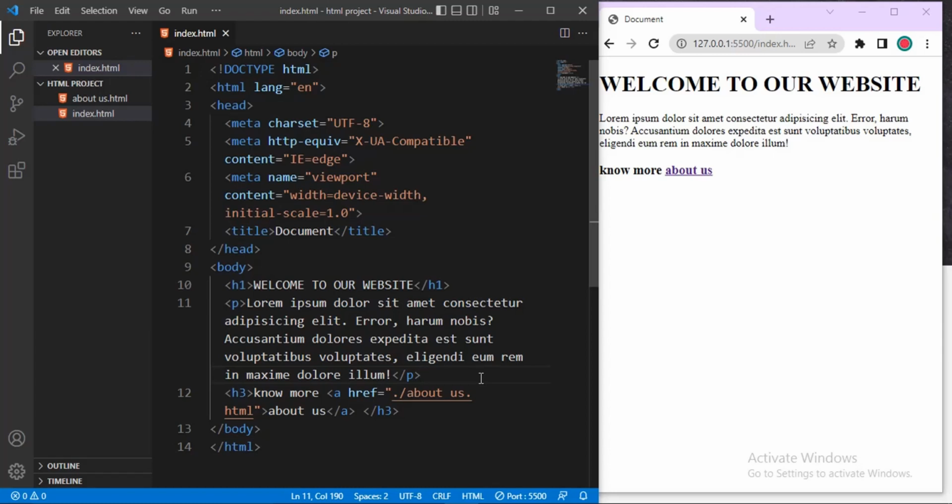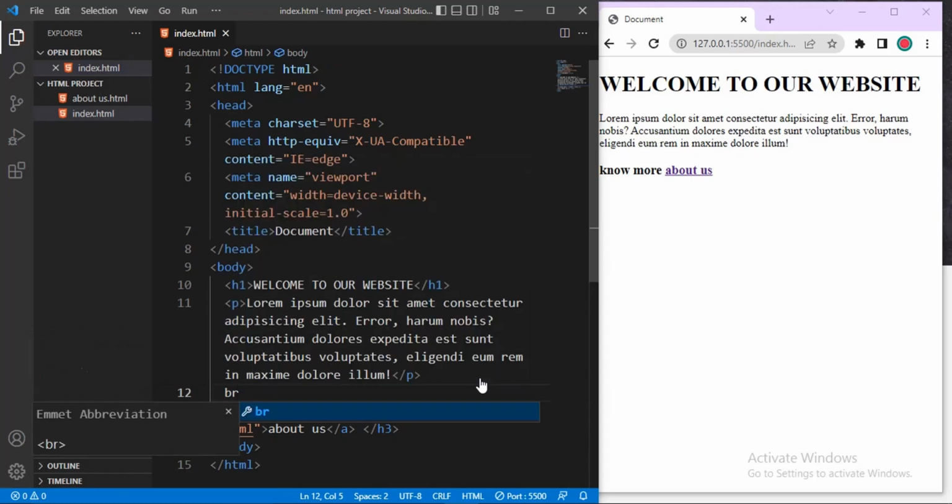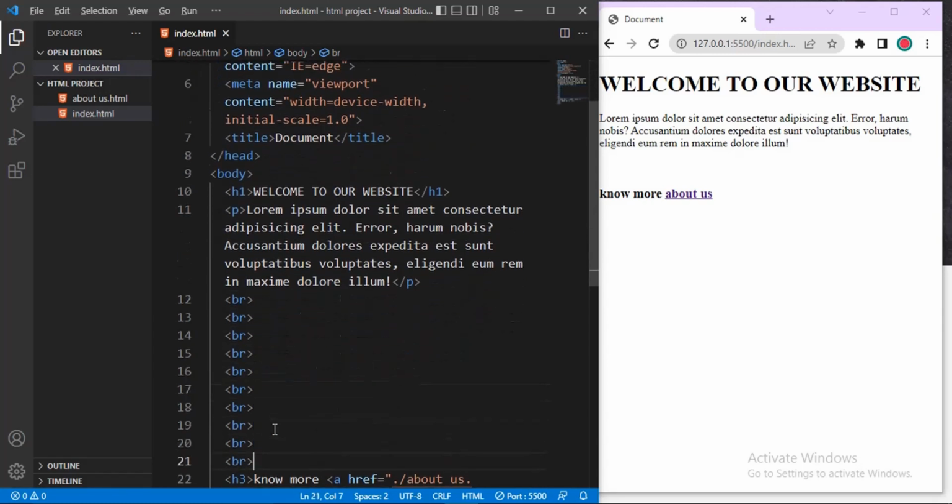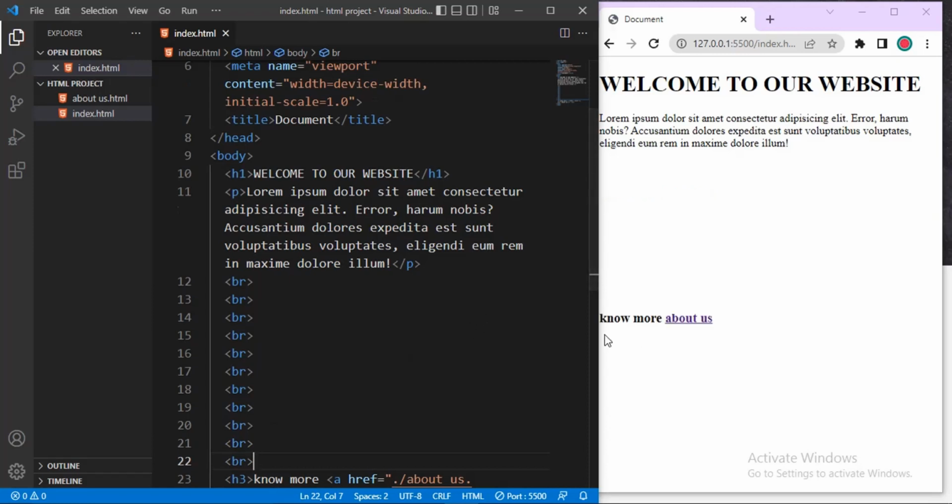So let's push this down. So enter, say br, which is short for break. Break means to push it down. So control this to multiply this so you can push it further down. Say br, shift alt down arrow key. So this about us will come down. That's what this does.